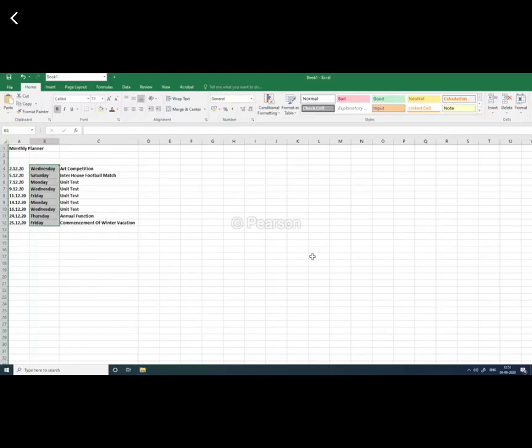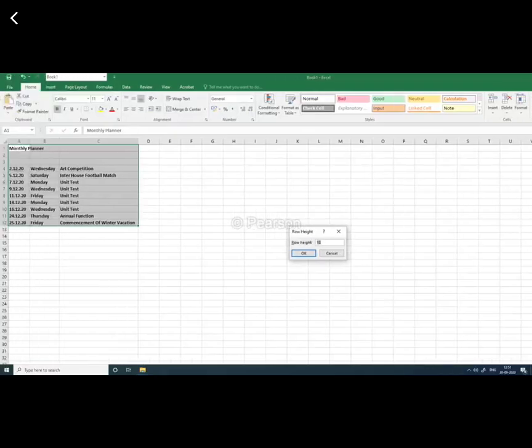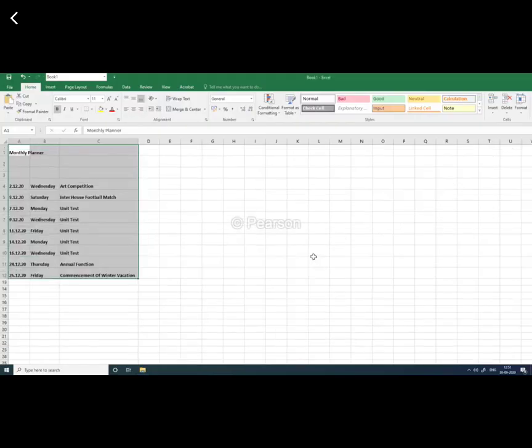We can change the row height similarly. For this, select the entire table and choose the option Row Height from the drop-down menu of the Format option. Enter height as 25 in the dialog box. Now, click OK. There, the row height has changed. We can even change the row height by dragging the border of the row.